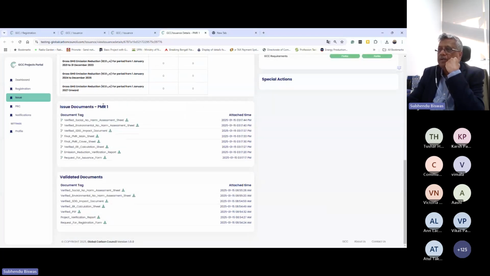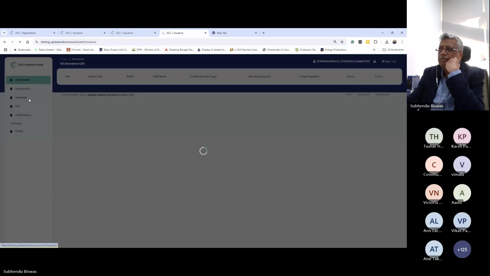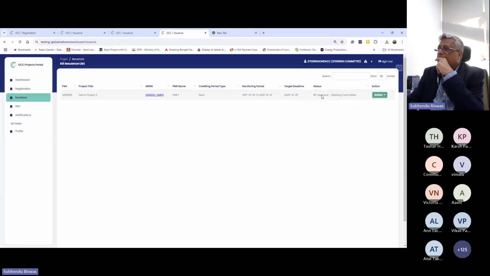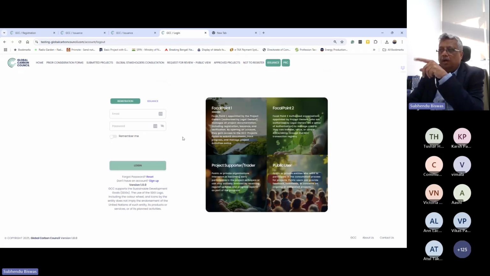What were the documents in PMR1 which were uploaded? What were the documents with respect to the registration requirements? So this is all that the steering committee sees. There are 10 steering committee members. Each of them can log in and give their comments.